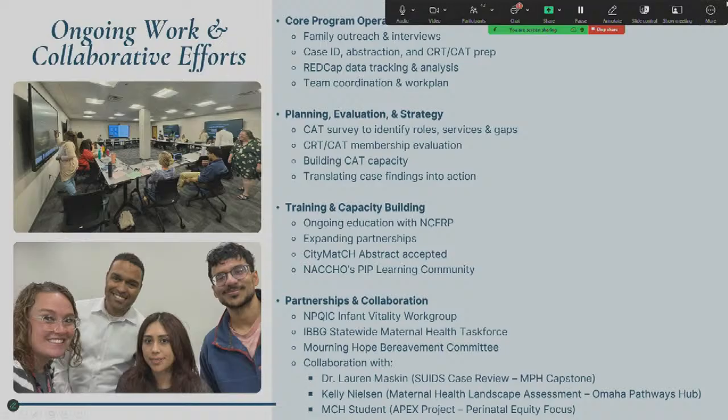Okay, so just to wrap us up, there's a lot on the slide, but we did want to include what goes on the day-to-day in between our monthly CRT and our quarterly CAP meetings. Our FEMUR nurse works diligently to identify and abstract cases to have them ready for our CRT, and constantly reaches out to families for interviews and finds ways to improve that system. Our team also meets regularly to stay coordinated.